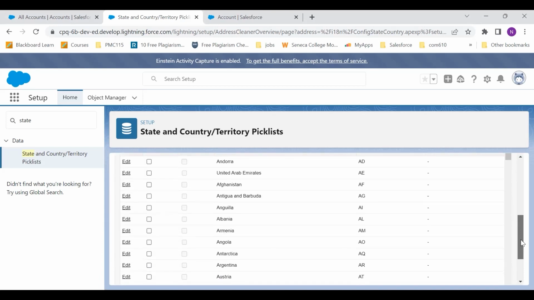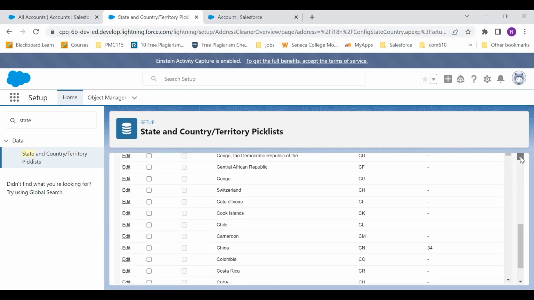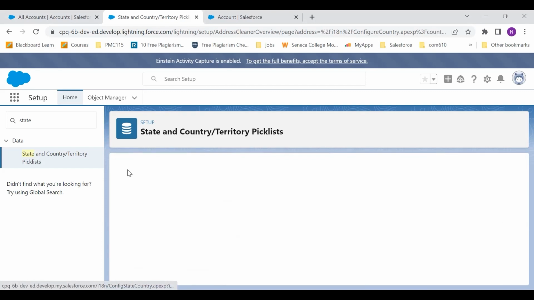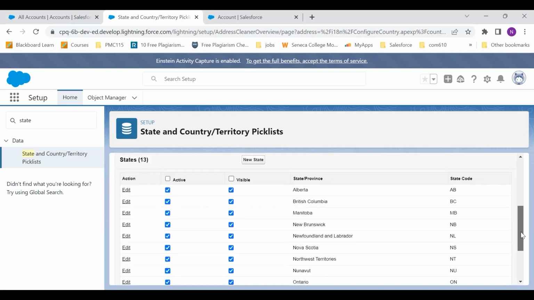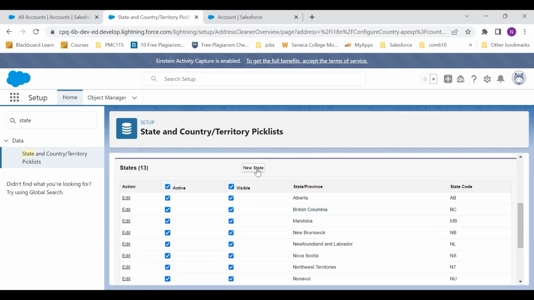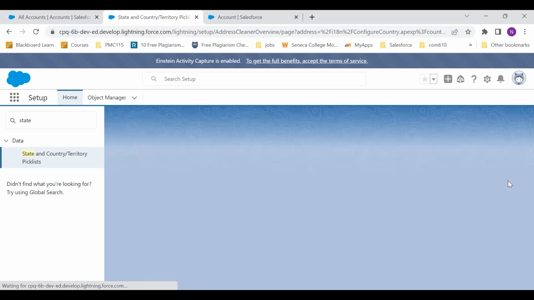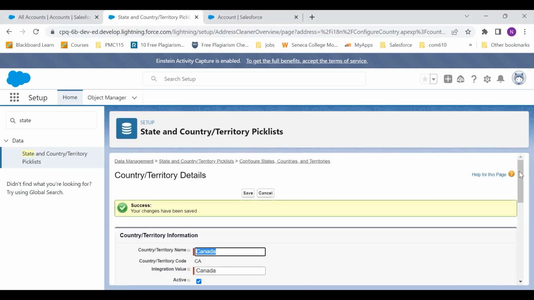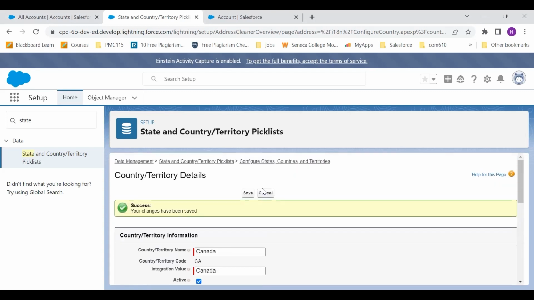Okay. Now, within those countries that we selected, let's say we want their states enabled as well. So I'd go edit. Now, if you don't want all the states, you can uncheck some of the states if you want. But let's say I want all the states of Canada. So I'll select everything. And if you want to add something new, you could click on new state and add it. Then I'll save it. Similarly, let me go back.